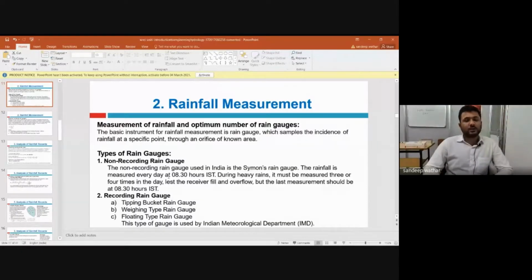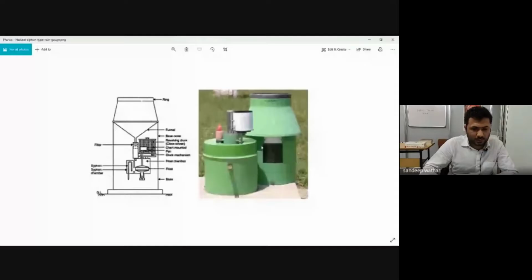In the previous class, we were discussing how to measure the rainfall. I gave you a brief idea of different types of rain gauges. Okay, so I have to discuss the last one, which is the floating type of rain gauge. I'll try to show you how the mechanism of that works. I guess this picture is visible to you. So in this picture, you can see the floating type of rain gauge.